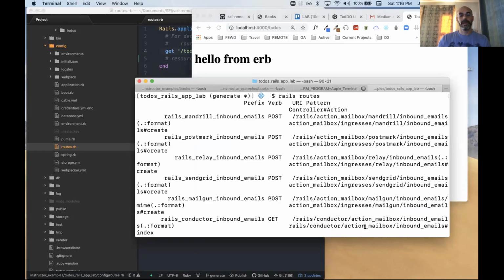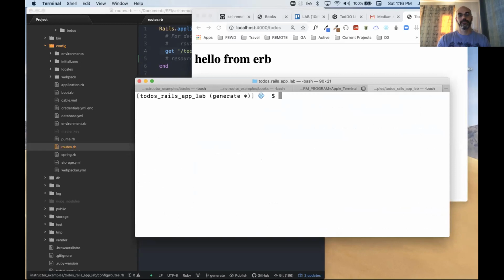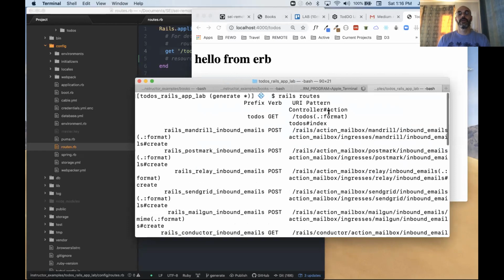Here we go. Now I'm going to do Rails routes. I didn't see it, but I knew it was there. I think the server is just updating. Here's the to-do route. You see this? A single route. Because I manually created a single route, I only get a single route.